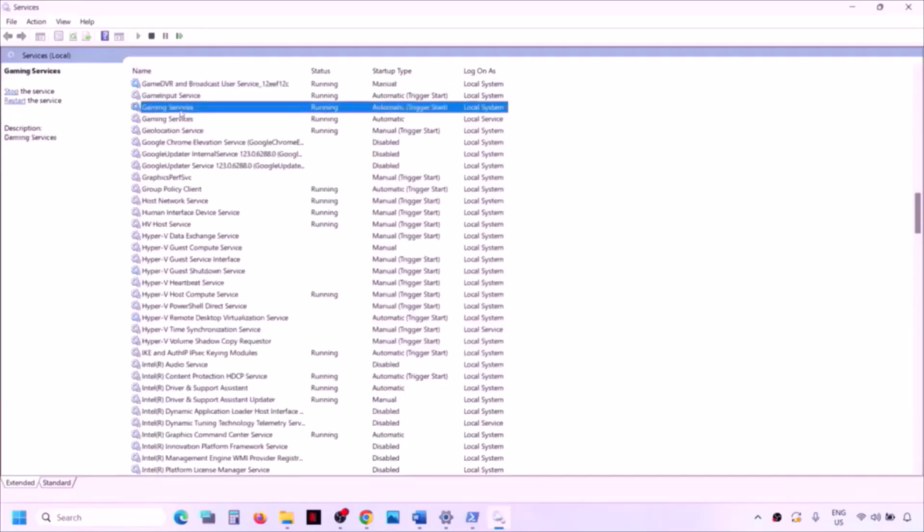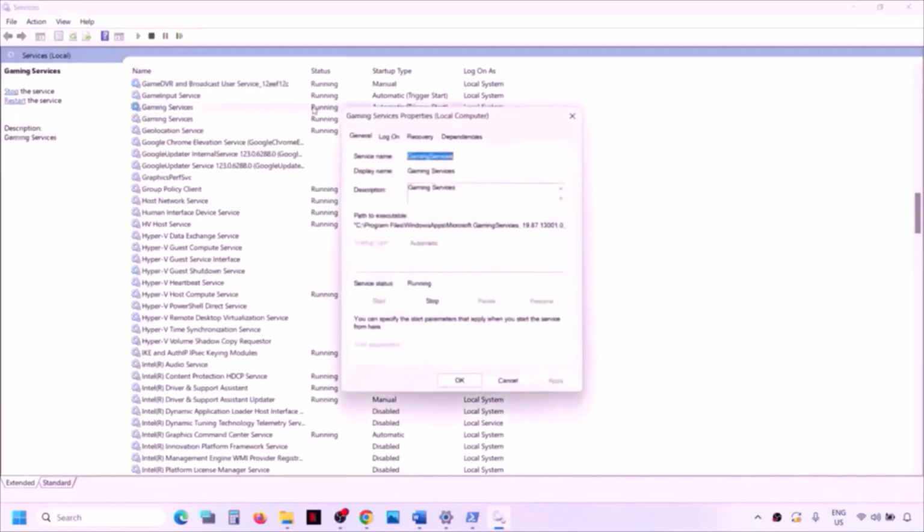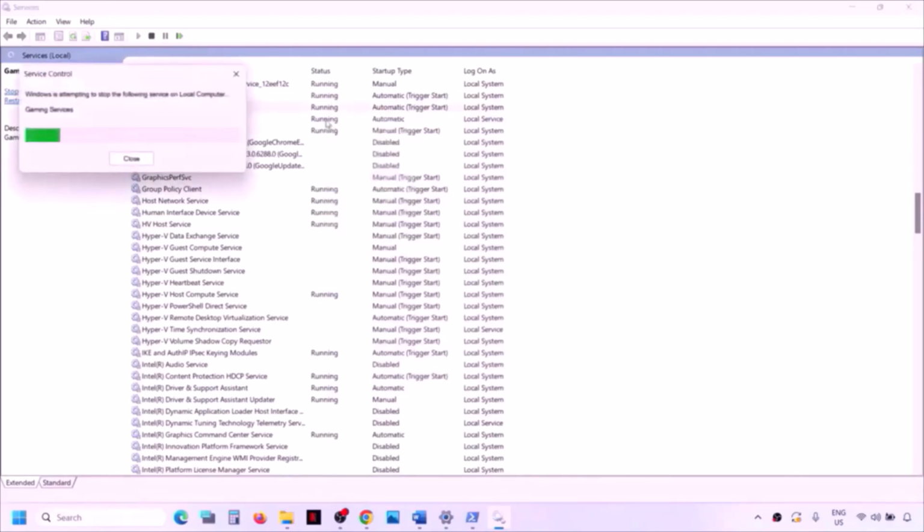Now if you see gaming services over here, double click on gaming services, or you can simply right click and start. If start is highlighted, click on start. If it's already running, then you can click on restart. Right click and then click on restart or start if start is highlighted. Again, right click, then click on restart or start.